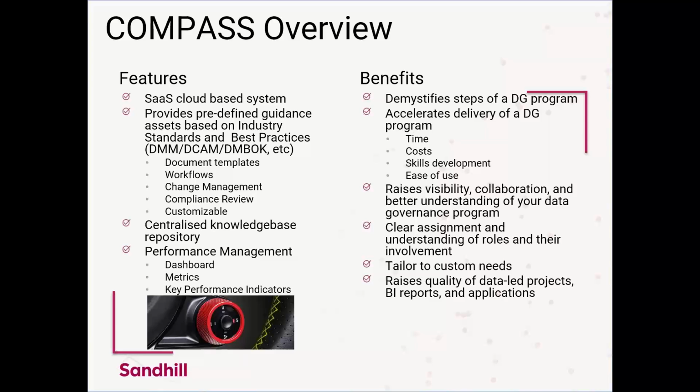The intention is to demystify the steps of a data governance program. Earlier in my slides I was saying you can get a tool set and it's just blank, and where do you start, what do you do, what are the steps? The idea behind Compass is that it's not necessarily prescriptive, but it is saying there's a recommended set of steps that you should be following. Out of the box, you'll get a set of standard processes and templates that you can customize, implement and deploy according to your particular needs.